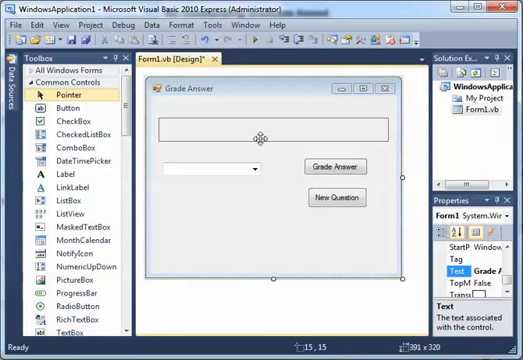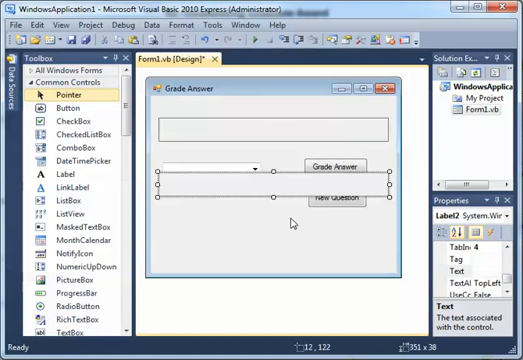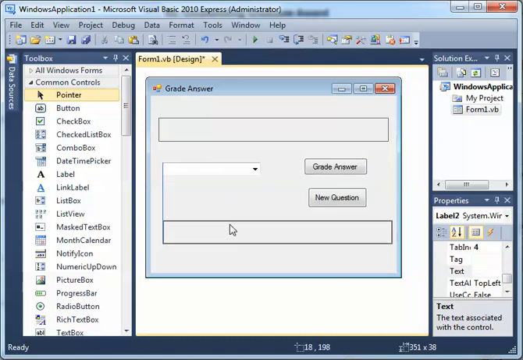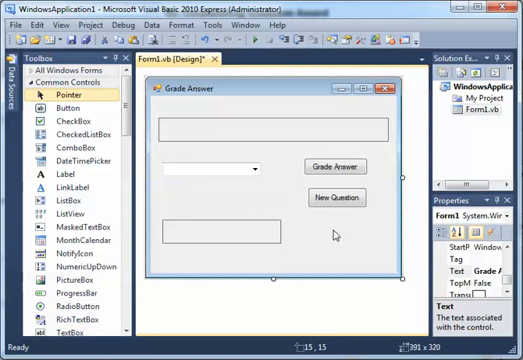and we need another label. Let's copy and paste it. So Control C, then Control V, then we move that over here, and this can be where we display right or wrong here. Okay, so now we need to define the states that we're going to work in.